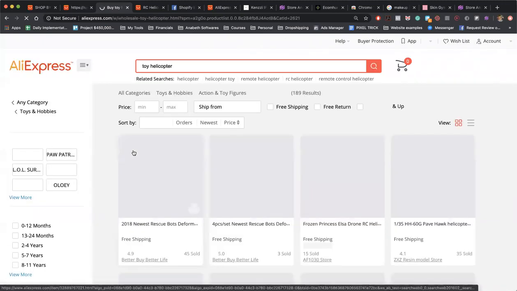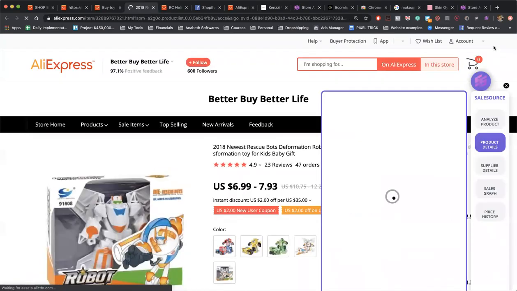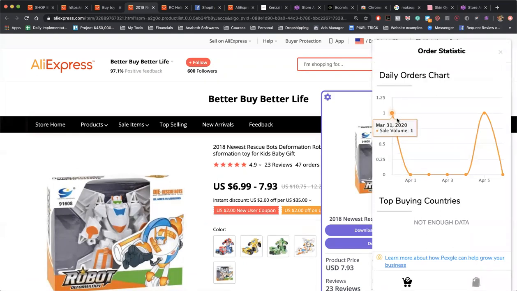So again, one more time, click on this product, Pexgo activates, and if it's not, you click on it, it's selling one. So this is a product you don't want to sell. It's only selling one per day. This is the best way for you guys to do it, and this is how you're able to actually test products or see the data on the products without spending any money on ads.